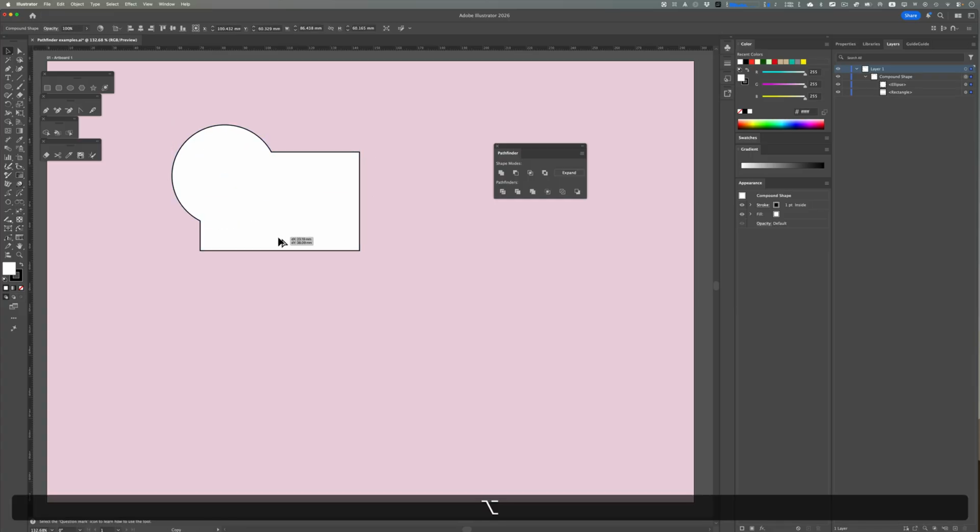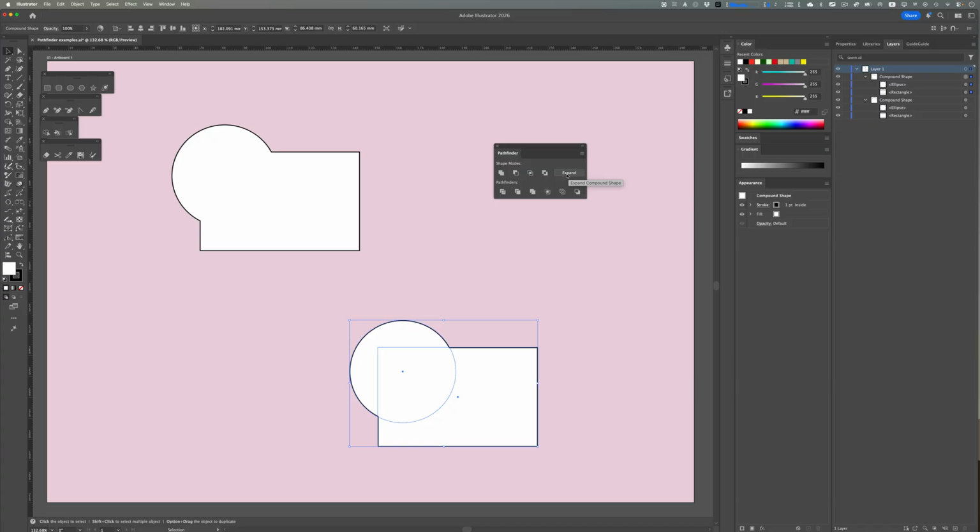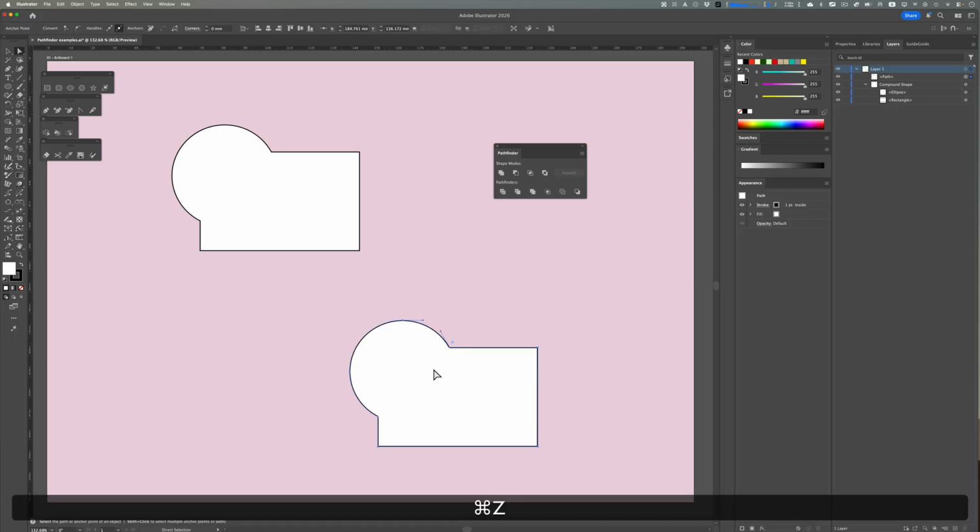So let's make a copy of this, and we can expand it. Expand means click on it. See, it's just a simple path. I can no longer edit it like separate shapes, but I can edit it, of course, as a normal path to play around, which works very well.